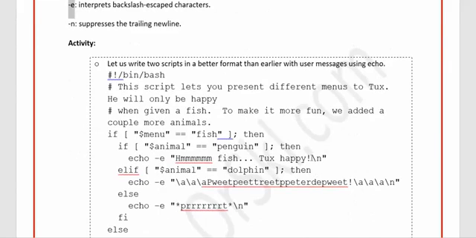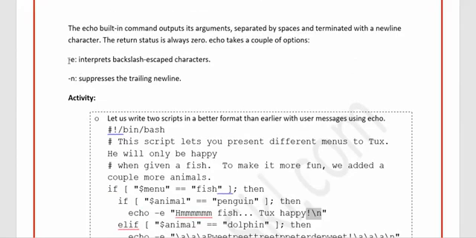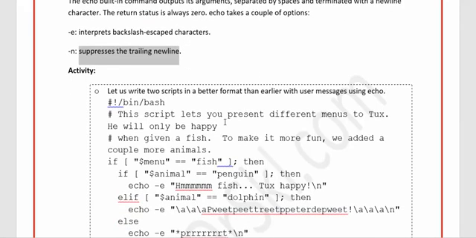Without passing -e, if you say \n in echo, what does it do? It will print \n as it is. It doesn't go to the new line. Only when you give -e and then say \n will it go to the new line. Alright, that's where -e is used. And -n is something that will suppress the trailing newline. That means it will wait until you type something or press return. That means you are asking the user to type something and press return, but it is your duty to actually capture what the user is typing on the keyboard.